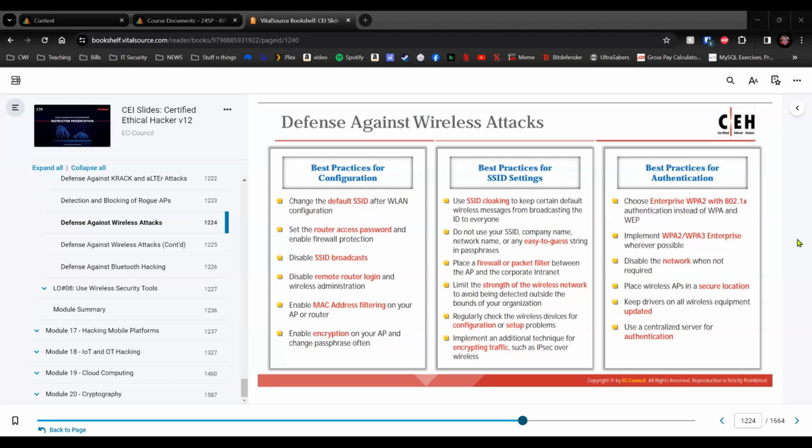Regularly check wireless devices for configuration or setup problems. Implement an additional technique for encrypting traffic like IPsec over wireless. Best practices for authentication. Make sure you have at least the WPA with 802.1x authentication. Implement WPA2, WPA3 enterprise wherever possible. Disable network when not required. Place wireless APs in a secure location.